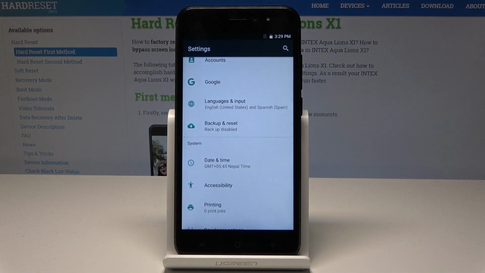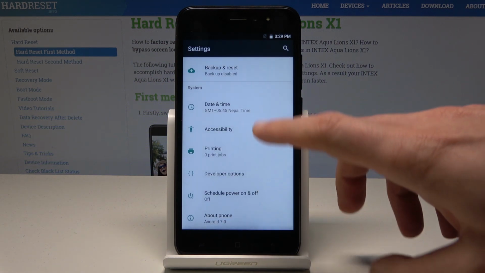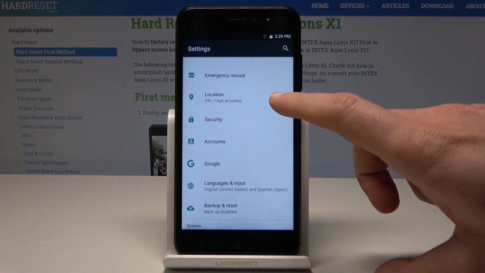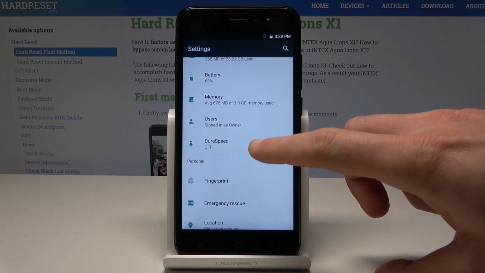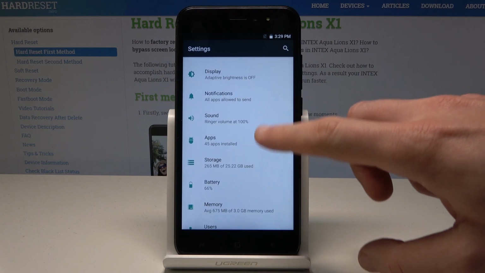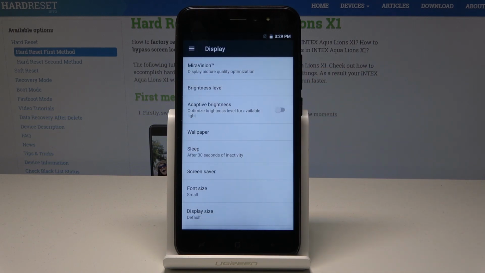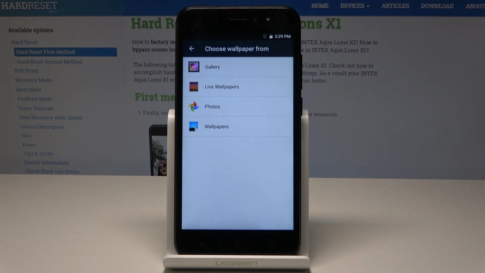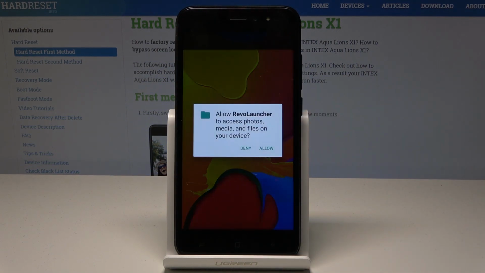From the list of settings, you need to scroll down again, and here let's find and select the display. It should be located right here. Let's here choose wallpaper, and here you can use wallpaper from your gallery, from live wallpapers, from photos, or from wallpapers from system. Let me use system wallpapers.